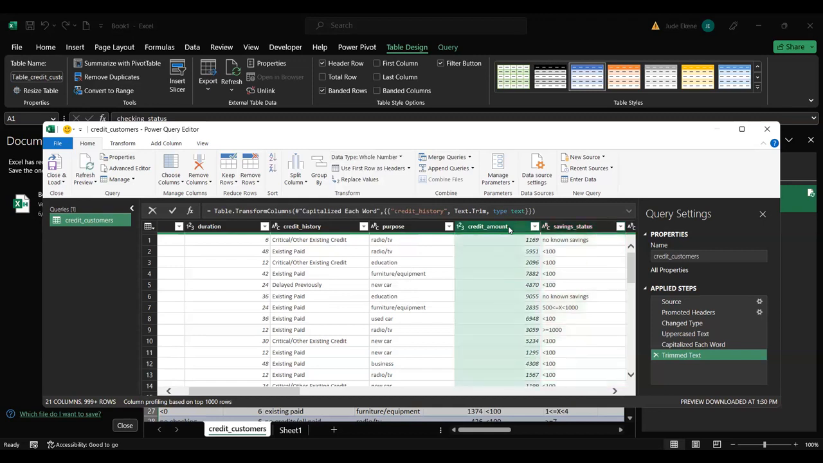So what I would do is I'll click on credit amount and then I come to, instead of using whole numbers, I'll use decimal numbers. And when I use decimal numbers, it's going to work on it and it's going to convert to decimal numbers. If you check, you see that my type has been changed. You see, change type. So of course, it's now decimal numbers.